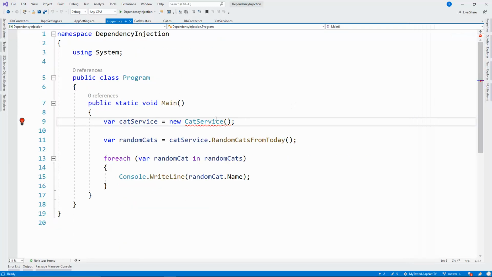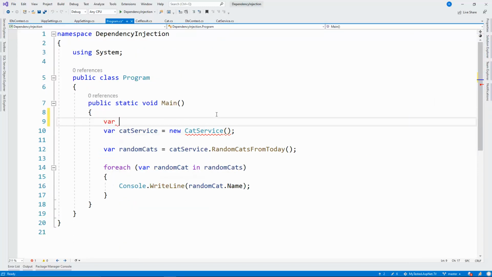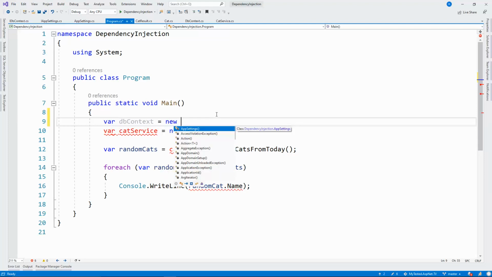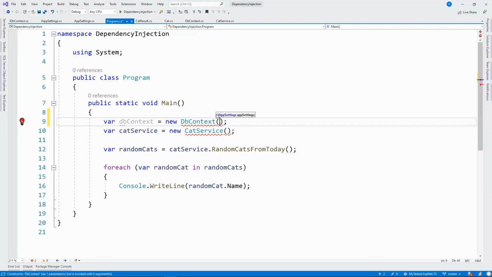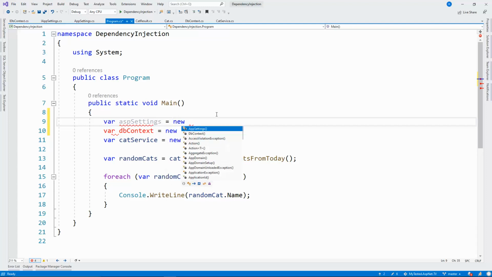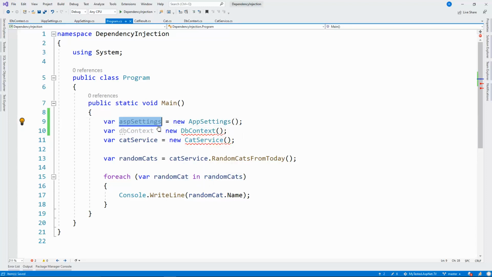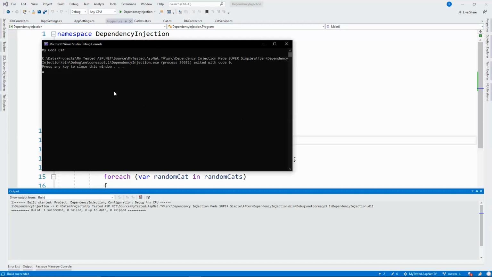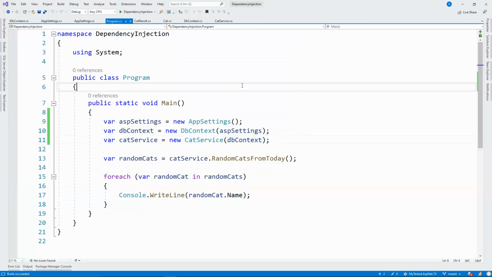So let's see how I'm going to use that. What I will need is a new DB context. So I'm going to say create a new DB context, but the DB context needs an app setting file. And done. It's working. And if I run the code, it works correctly.